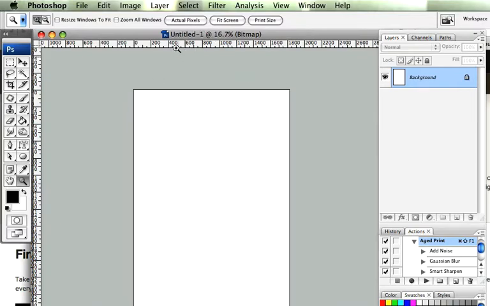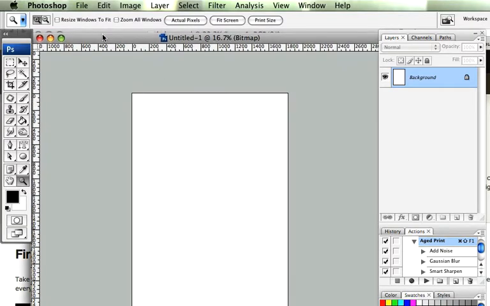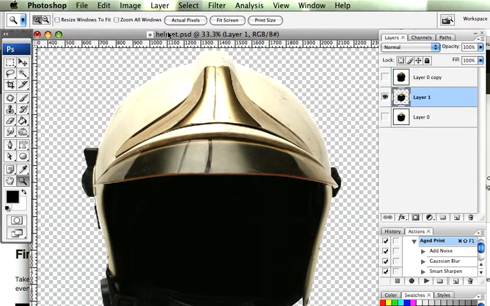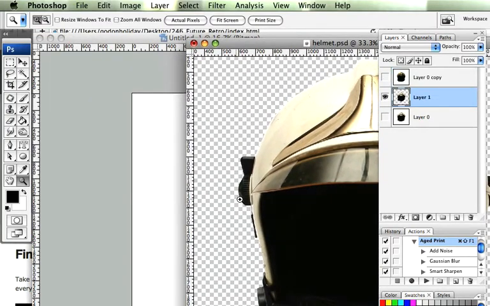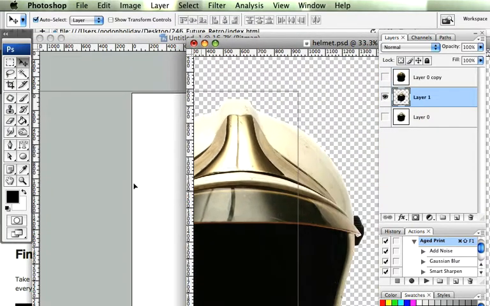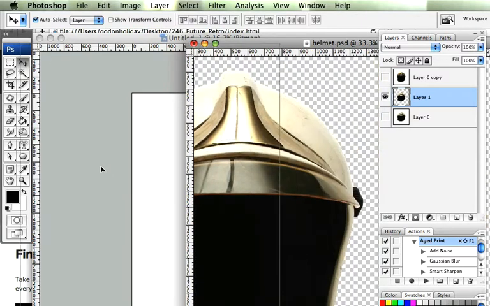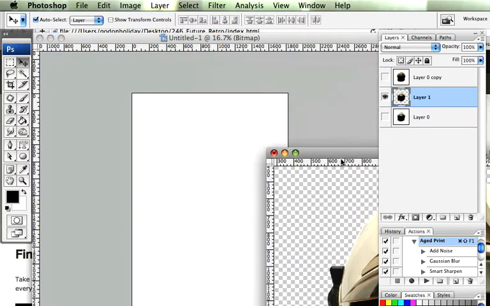Okay, so what I'm going to do is grab this layer from here, press V on the keyboard, and drag it straight into our composition, if it'll let me.